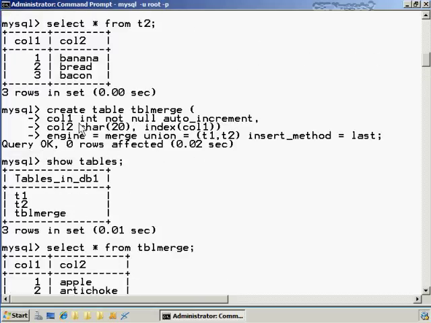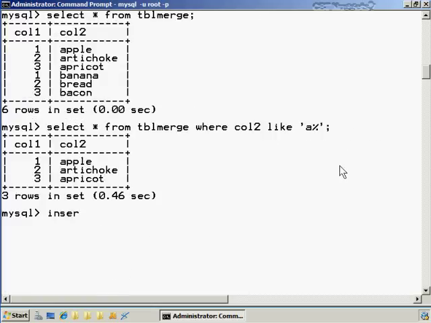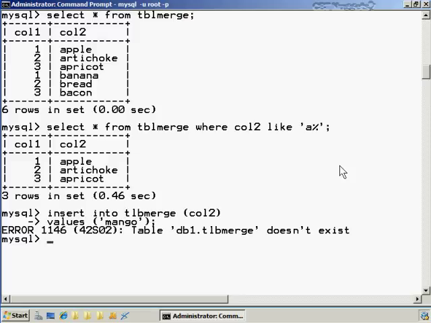Now to come back up to our DDL statement, remember that we specified our union order of T1 first and then T2 second, and we specified INSERT_METHOD equals LAST. Therefore, if we now type insert into tbl_merge, and we're going to insert not col1. Remember, col1 is going to be an automatically incrementing integer. We don't want to mess with that. So we're just going to insert a col2 value, and then let's insert, how about something that's neither A nor B? How about something like mango? What's going to happen? Well, we get an error, don't we?